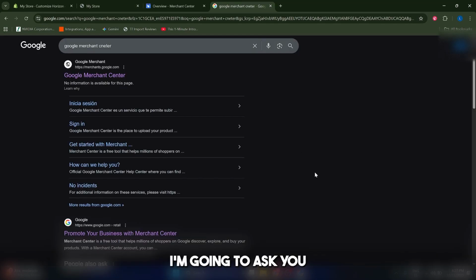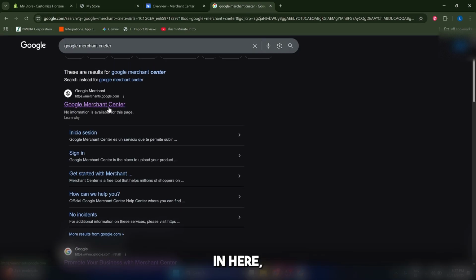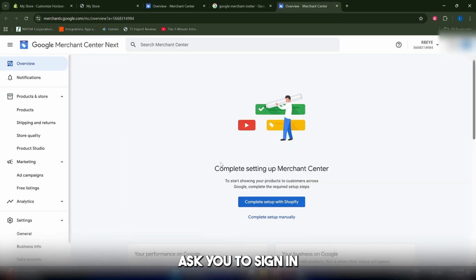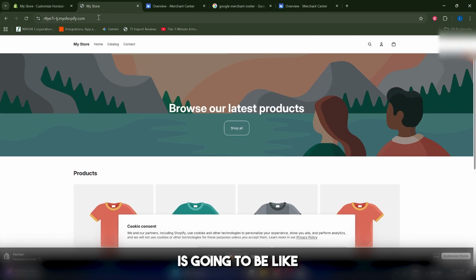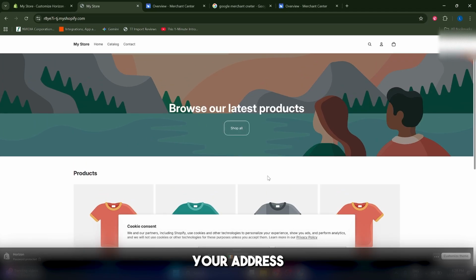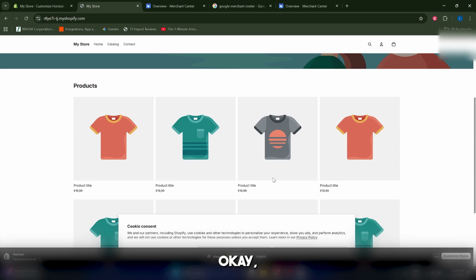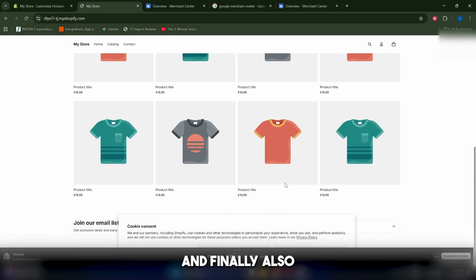So the first thing I'm going to ask you is just go to Google Merchant Center in here, and now it's going to basically ask you to sign into your Google account, which you're going to do, of course, okay? You're then going to start introducing your basic business information, such as the name, the web page, which in my case is going to be this one here, your address, your zip code, things like that, okay? Pretty basic stuff about your business. And finally, also your time zone and your country.